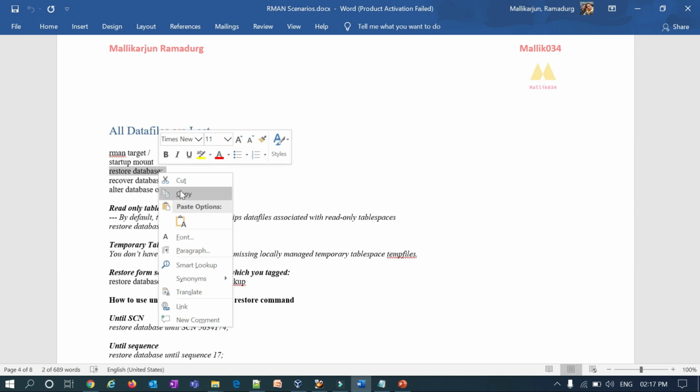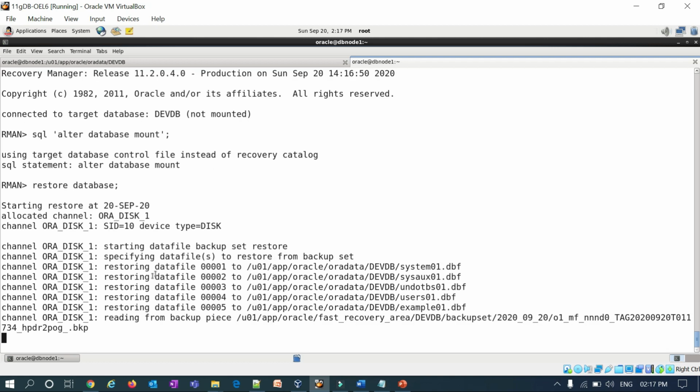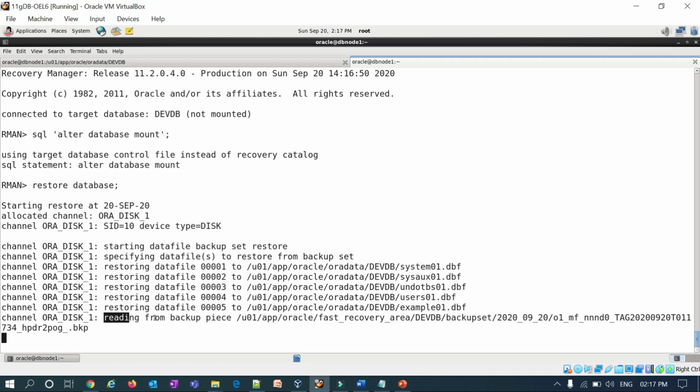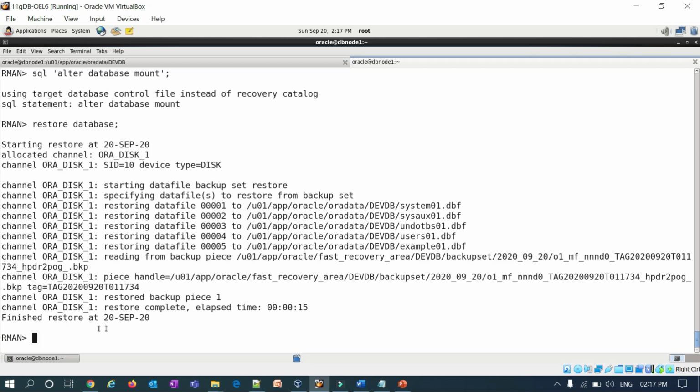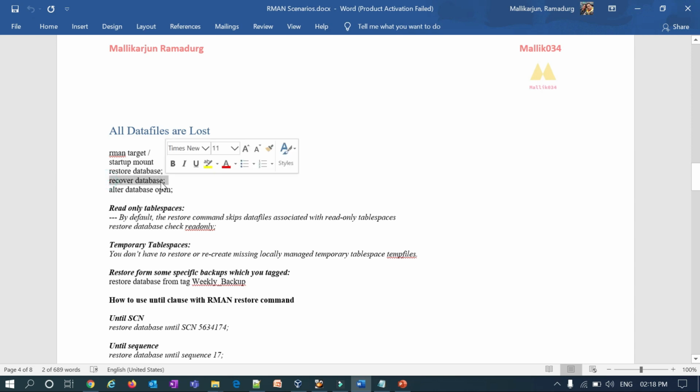If you do restore database, and you have already taken your backup, if the backup information is available in your control file, it will automatically look for your backup information and restore your database. You can see restore database, starting datafile backup restore. The data files are getting restored from this particular piece. You can see the restore is completed, and then now you can do recover database.